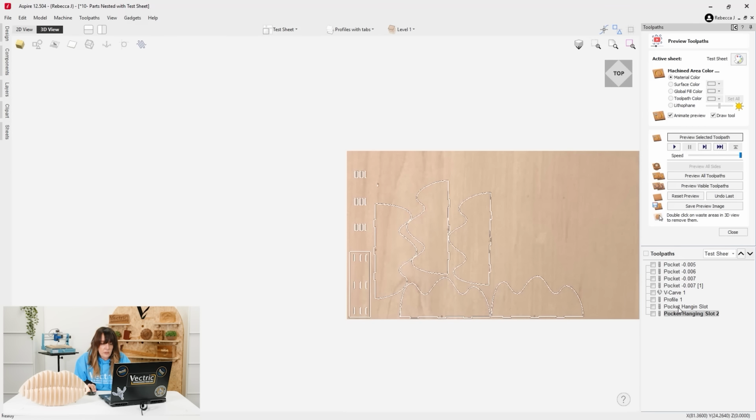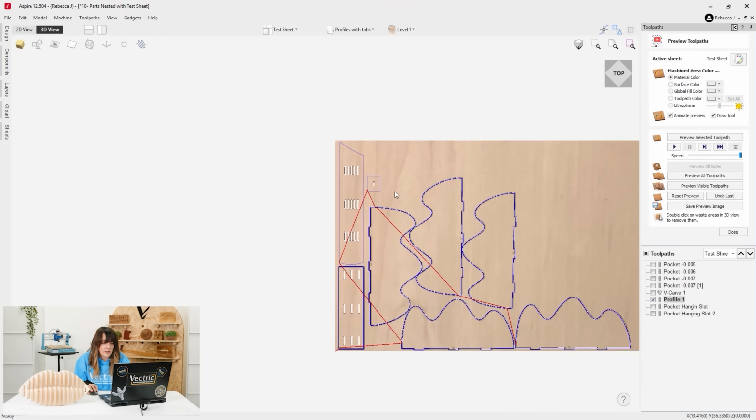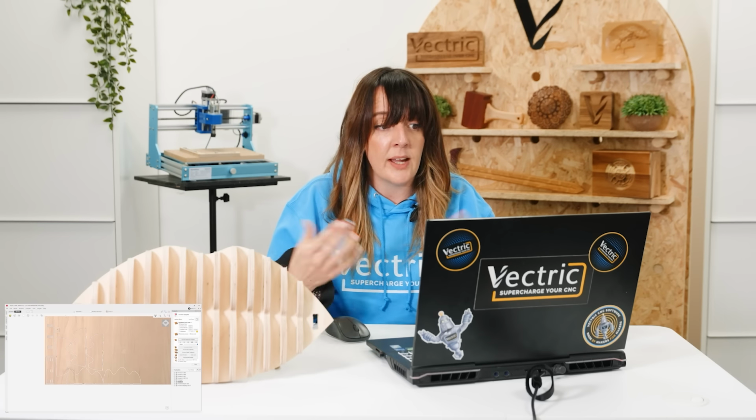Okay, right then, so if we just go back to our profile and we'll just recalculate that, it should pull out the other vectors that we've associated to that layer. So you'll see that there. Okay, so these are all of our test parts. So we'll take a look at how the testing went.